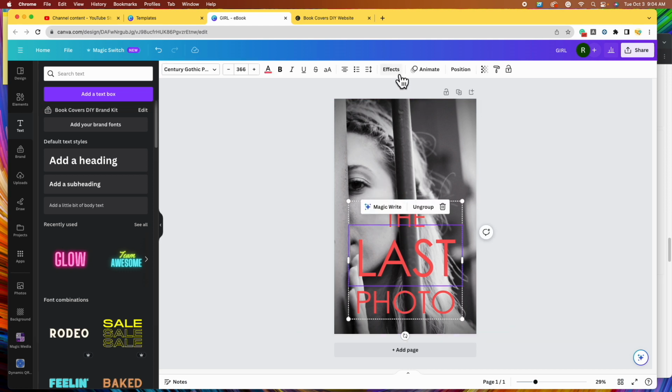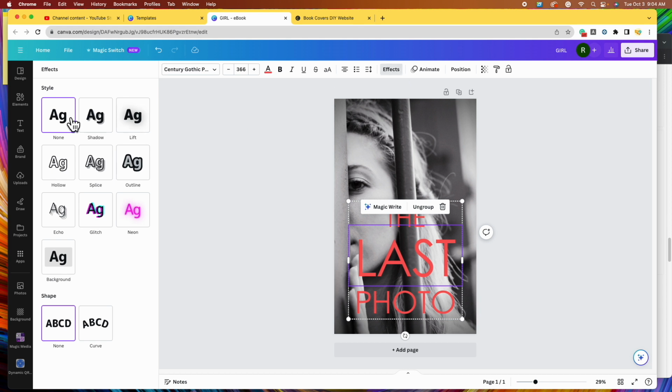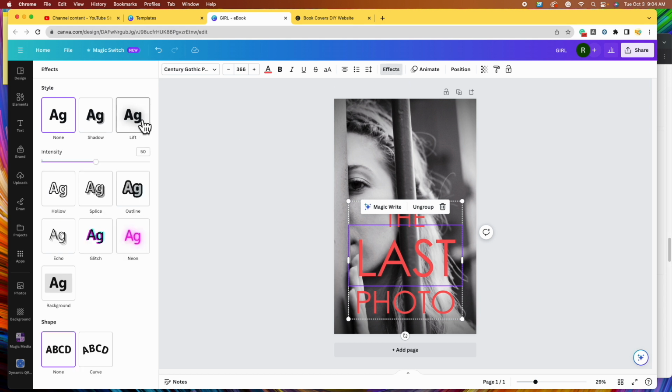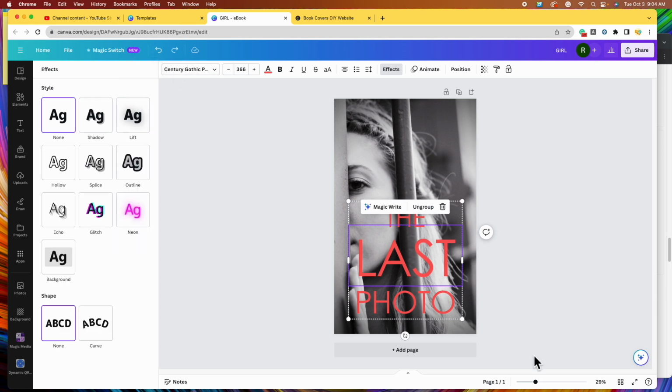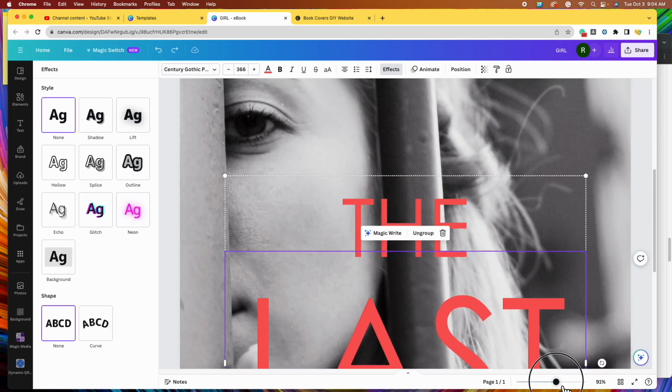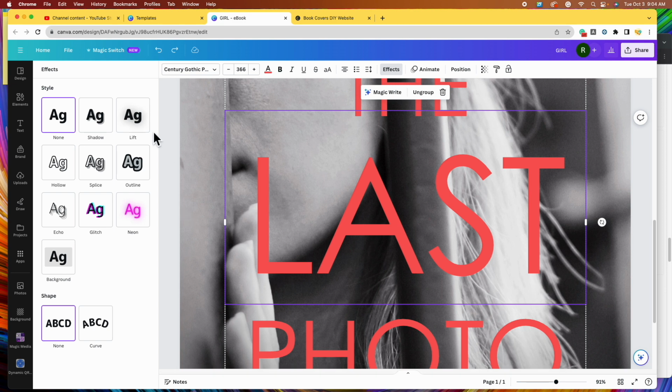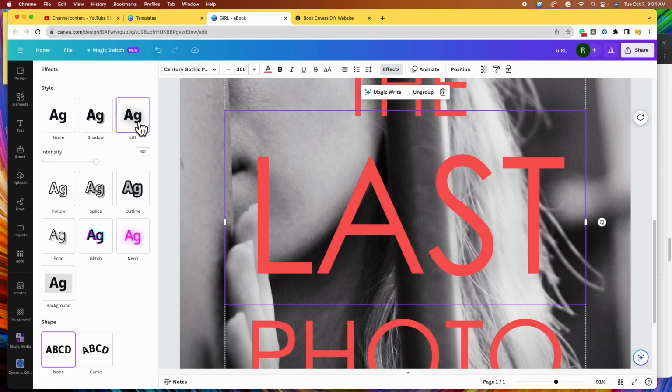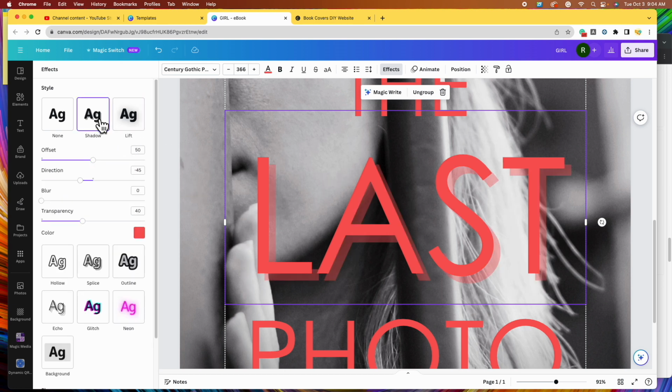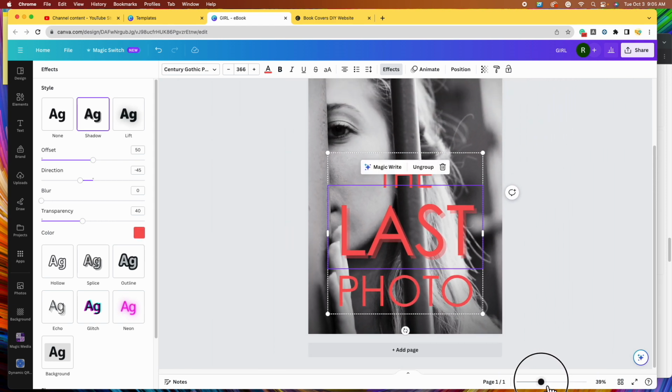Now I can come up here to effects, and if I wanted to, I can click on lift, and you can see it makes a shadow behind them. Watch, let me undo it, and let me zoom in so you guys can see what I'm doing. Okay, when I click on lift, you're going to see that it gets kind of dark, just slightly. I can increase that. I can also do shadow, but it's in the same color. You can always change it right here. Let me zoom out a little bit.